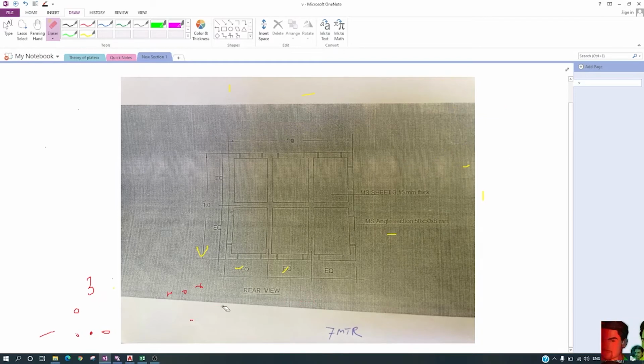After that we are making the shop floor drawing in the next video. In this video we are just going to draw this model. Okay, so 1 meter by 1 meter, MS sheet 3.15 mm thick, and MS angle section is used, 50 into 50 into 6 mm.